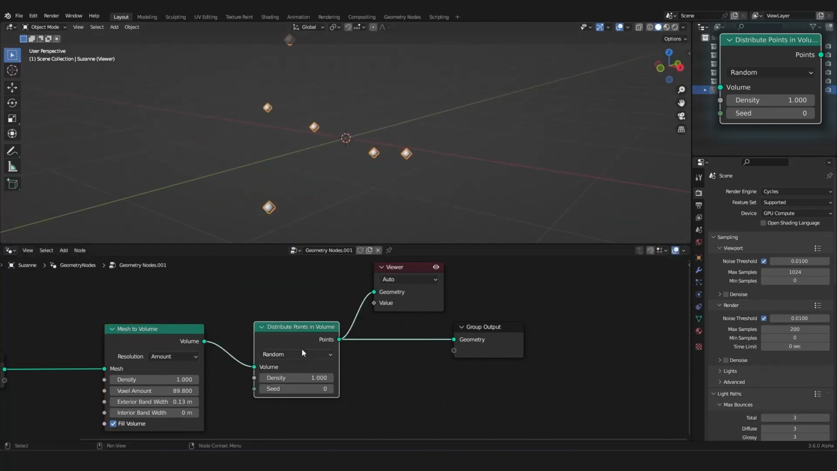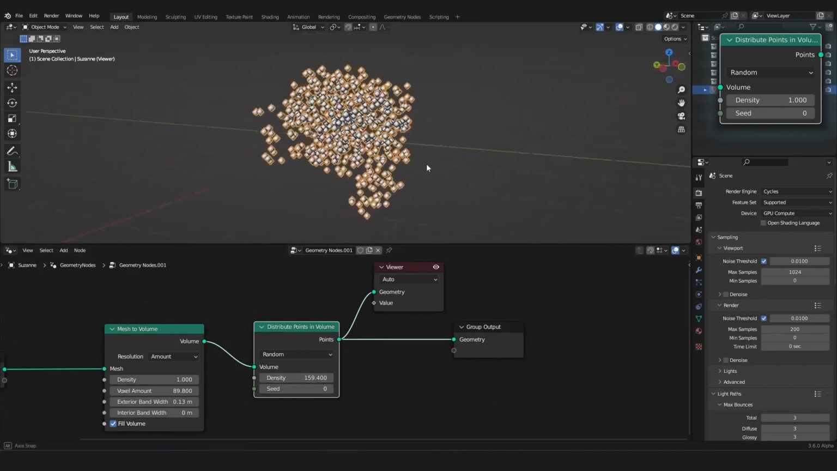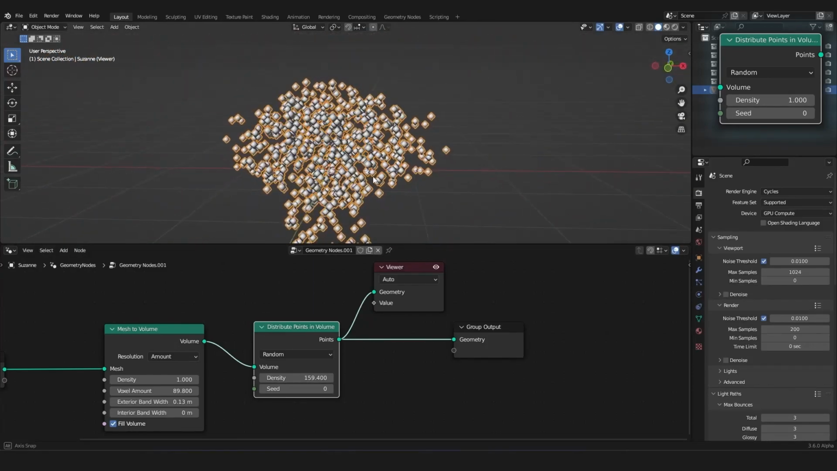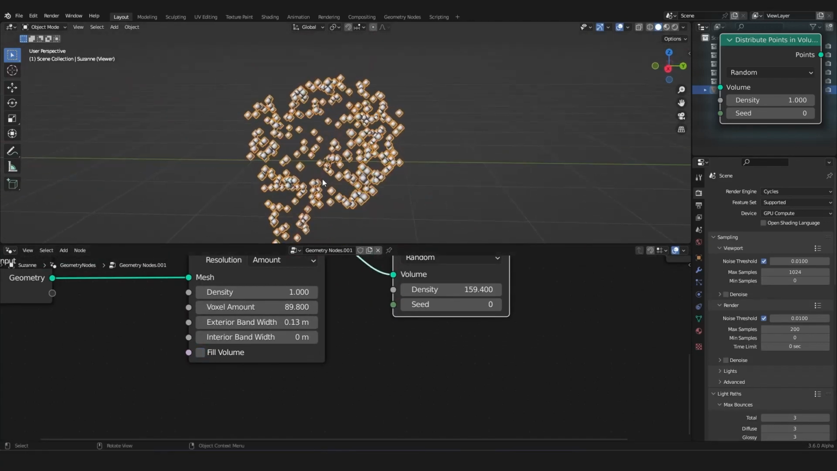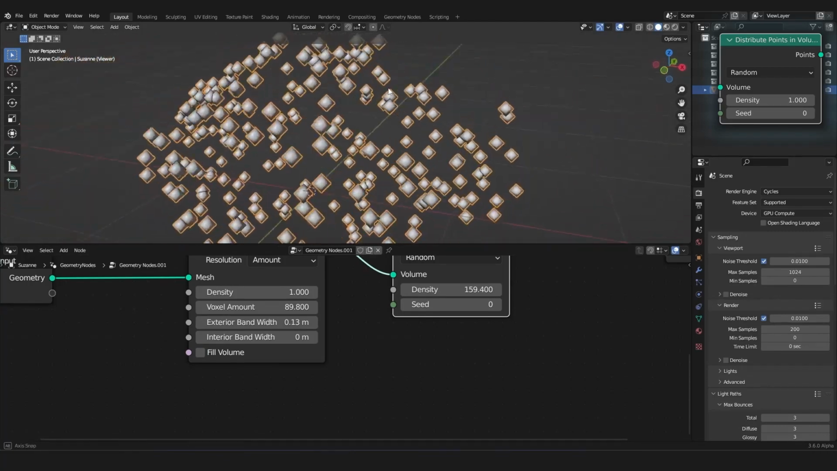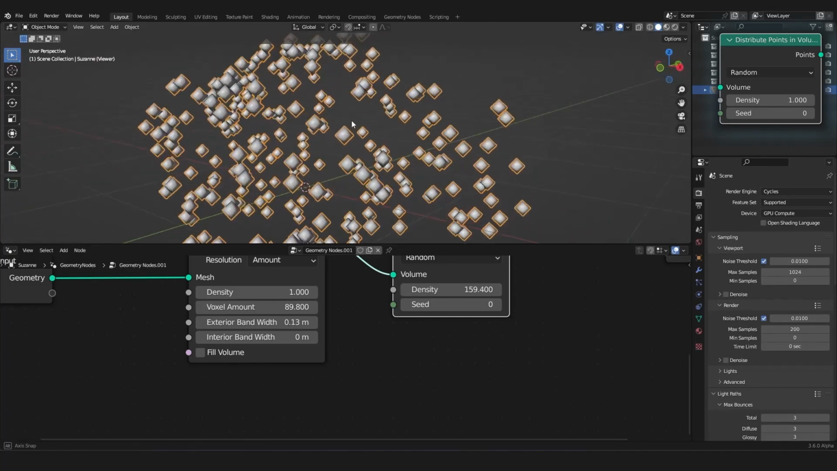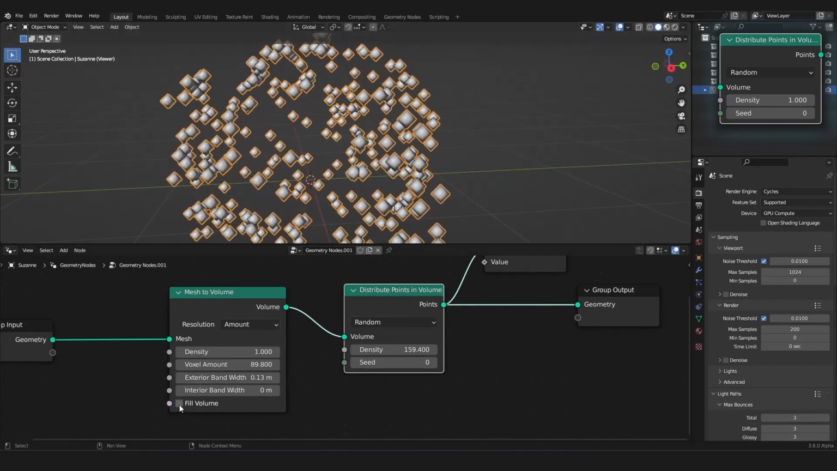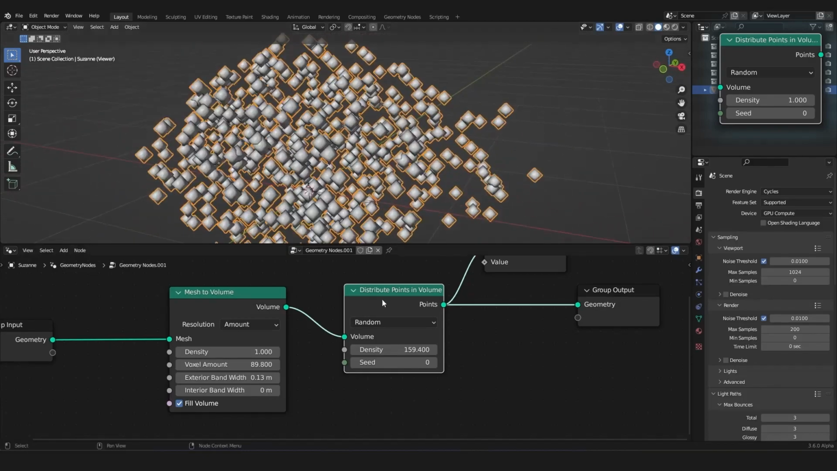So we use the distribute points in volume node, and now we can dial in the density, how much you want, and now you can see this is a three-dimensional cloud in the volume of our monkey. And now you can also see if I check out the fill volume, you can see it's only at the edges, which will then be nearly exactly as I would use the distribute points on faces node. So I check again fill volume, and now it's back again.